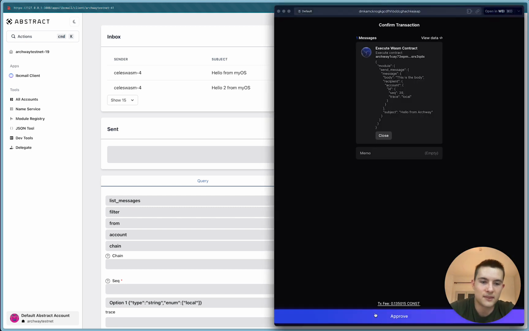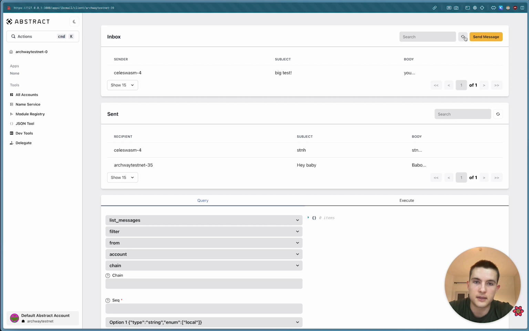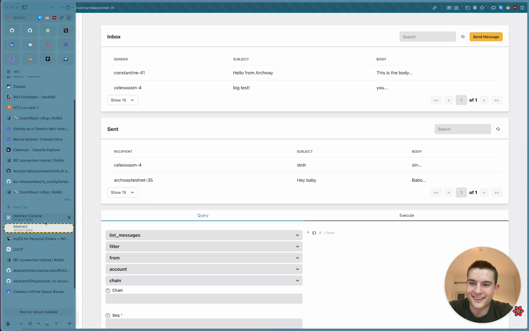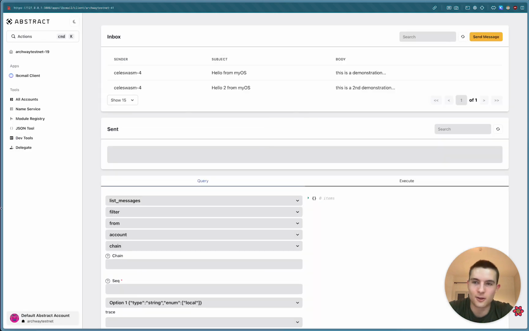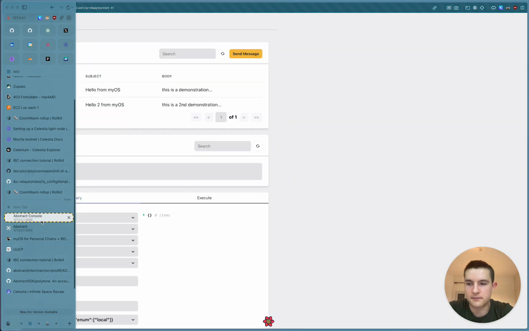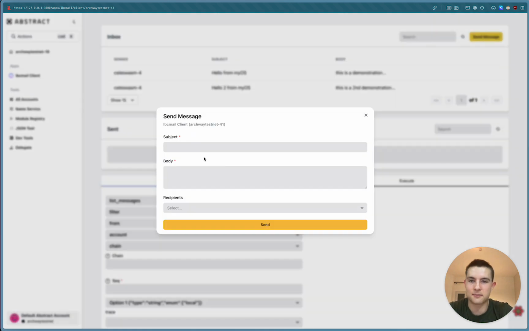And it should pop up. There we go. And approve. And you can see here, big test. And if we refresh, yep, there we go. Hello from Archway. This is the body. Okay, and now that we've sent a message locally on Archway, which I definitely could prove that there's a transaction there, but I don't know where the Explorer thing went. But let's go ahead and send a message.